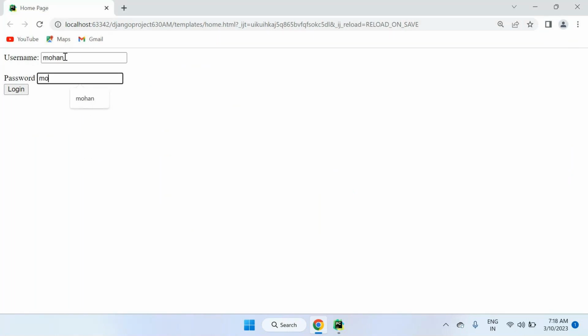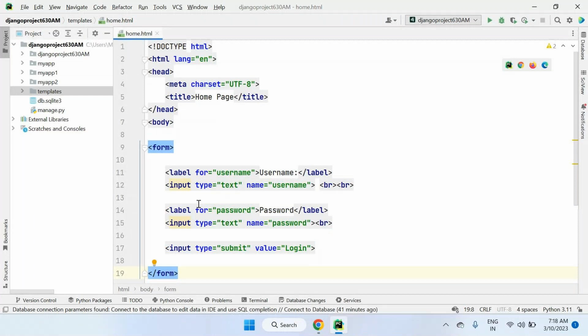The moment I enter the password also, the password is visible to everyone, but I don't want to make the password visible to everyone. I want to make it invisible. So how do we do it? For the password text box, instead of input type text, I'm using input type password. Input type equal to password means it is password type. Input type equal to text means it is text type.